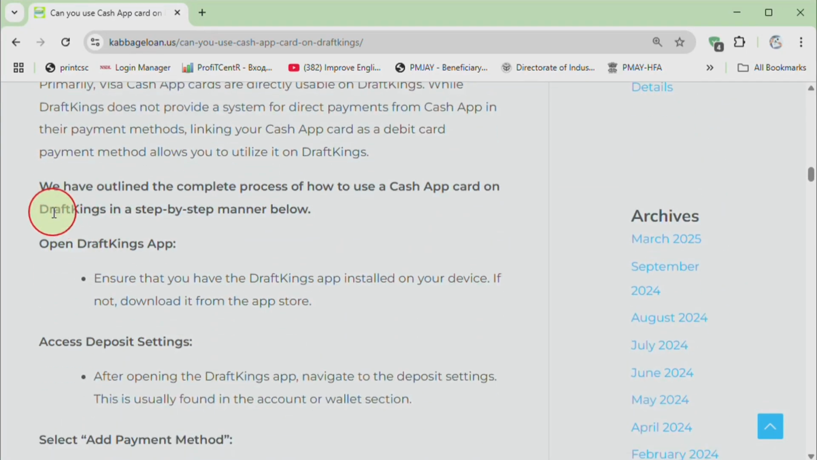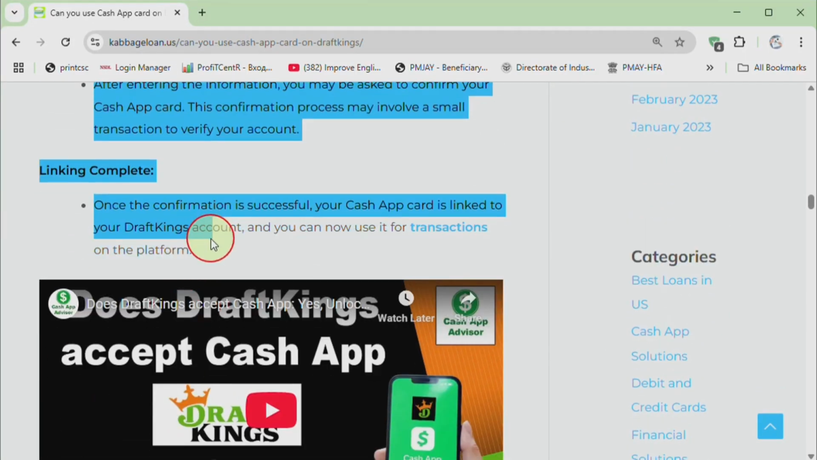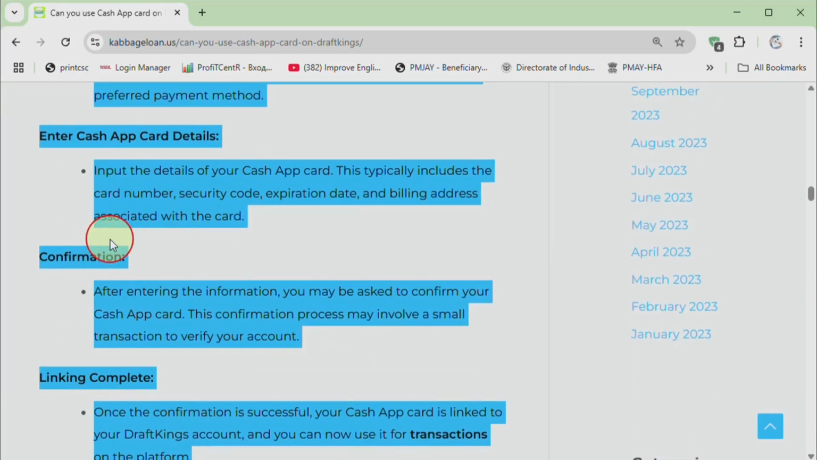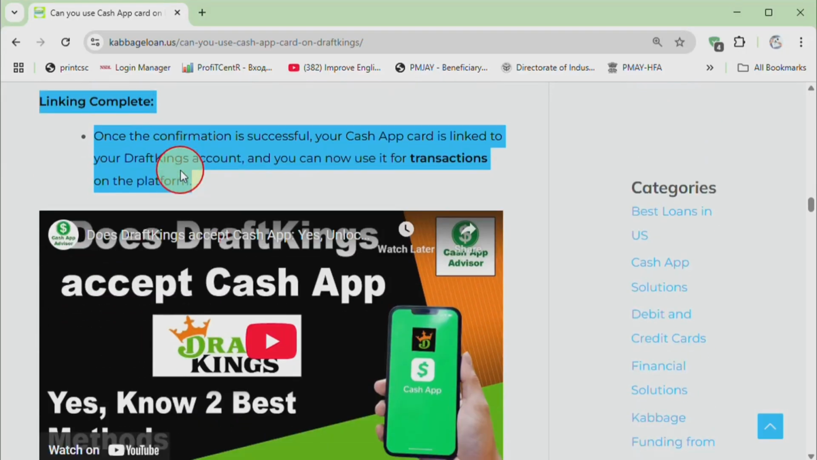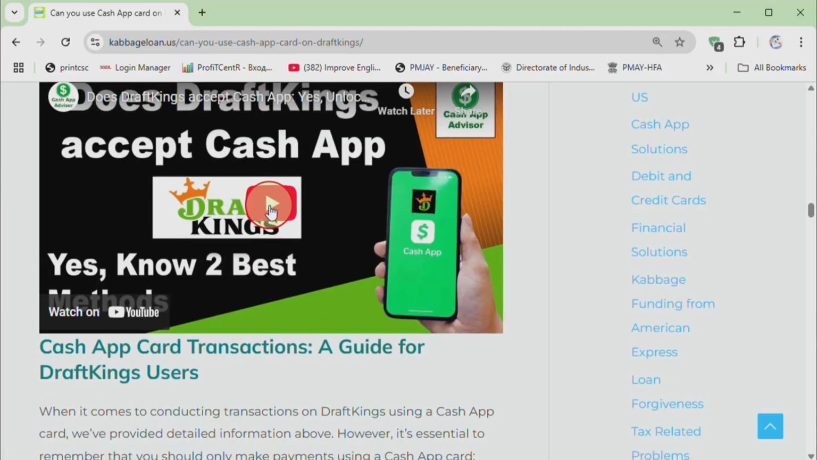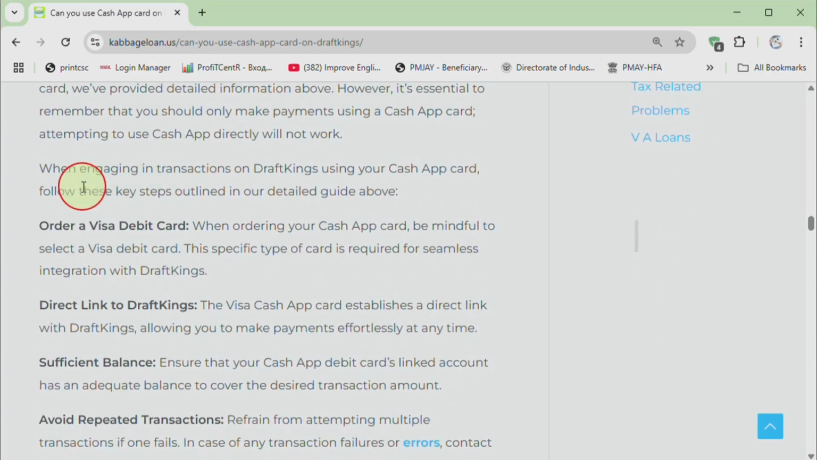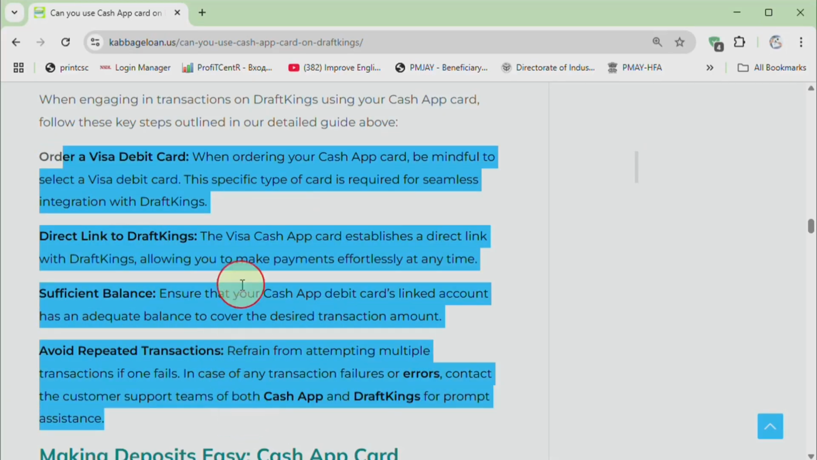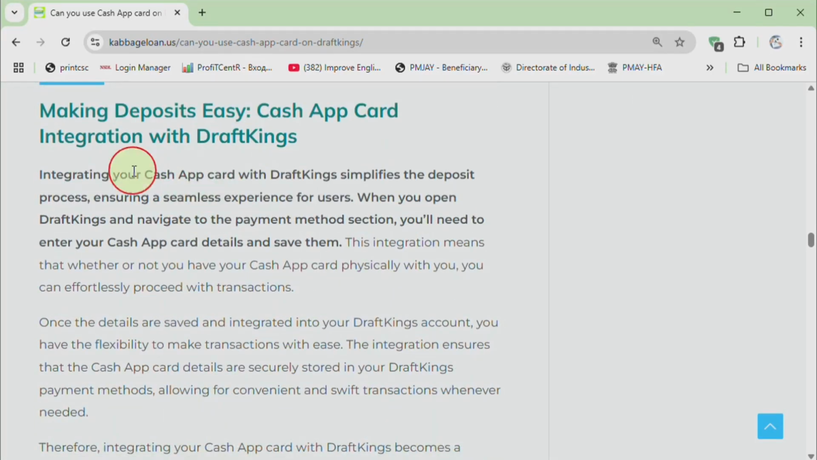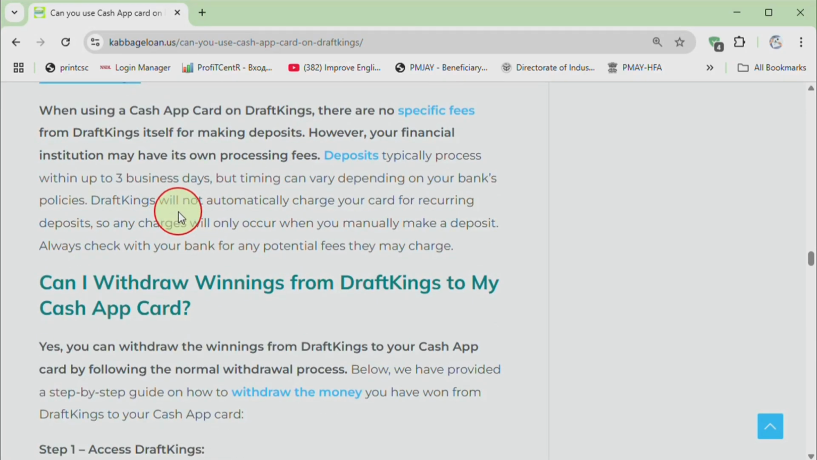If we scroll further down, a step-by-step process explains how you can deposit your Cash App balance into DraftKings using a Cash App card. Scrolling down a little more, there is a video that visually demonstrates this step-by-step process. You can also watch this video for additional clarity. Below that, the article explains the precautions Cash App users should take when using their Cash App card on DraftKings. Further down, additional details are provided, including the fees associated with using Cash App on DraftKings.